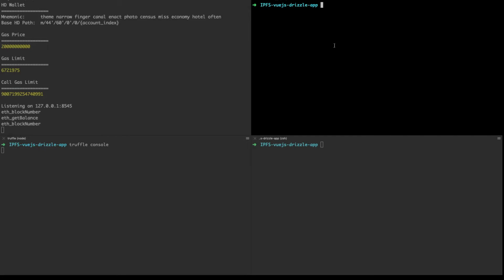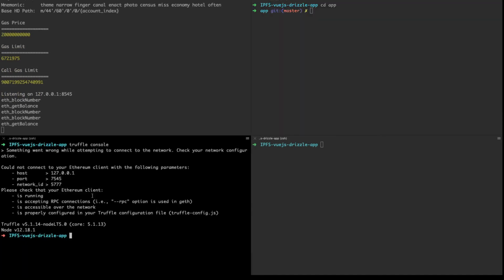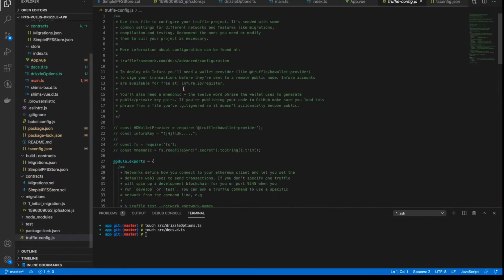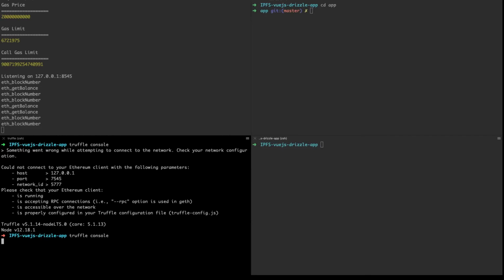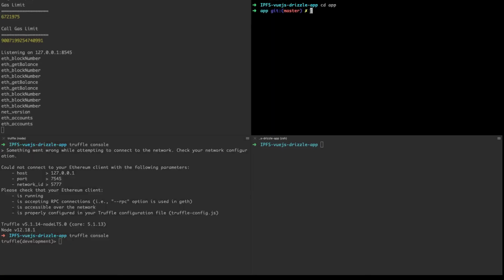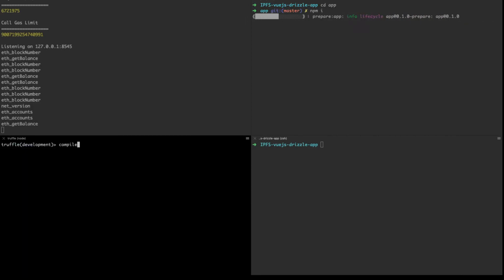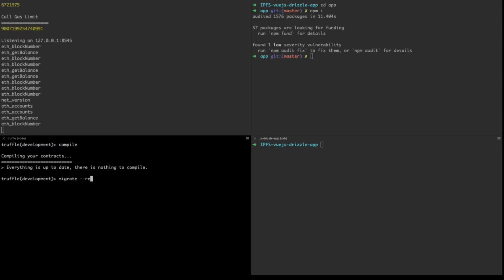Up here in this top right corner, I'm going to go into my app. And back here though, we've got a little error, which is basically that we need to go into our networks. So let's go into truffle config, and we need to expose the development network so that it will run. Let's try that again. Now in our app folder, I need to run npm i just to make sure everything is installed and set up there. And meanwhile, over in the truffle console, I can run compile, and I can run migrate reset.